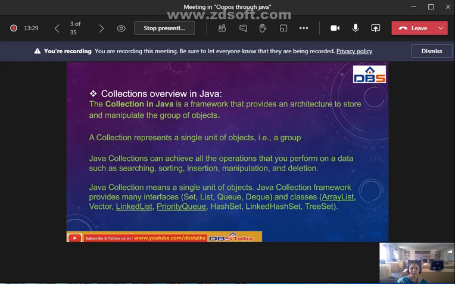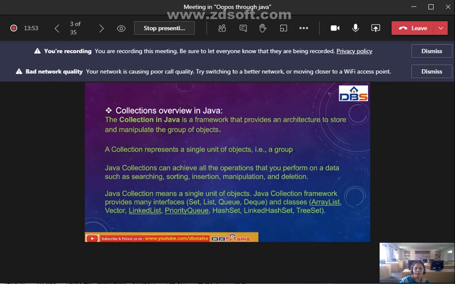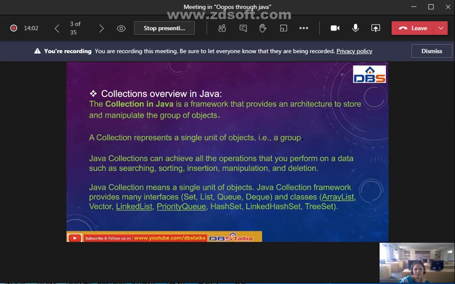Java collection framework provides many interfaces. That is another importance of Java collections. It is a framework, as we said previously. It provides many interfaces, for example, set, list, queue, dequeue. These are the different types of interfaces, and classes. That is the main importance of these Java collections.